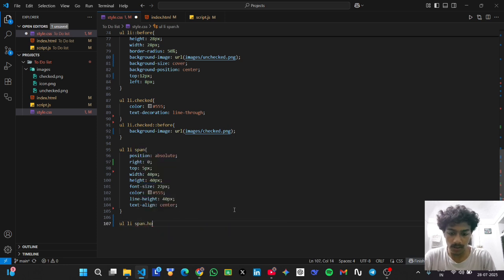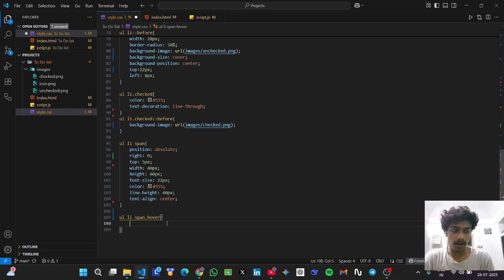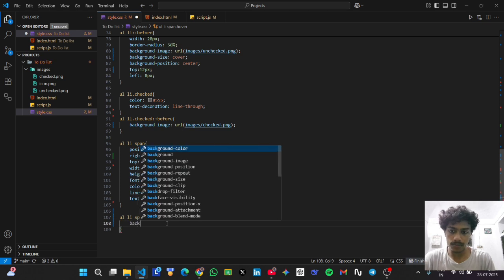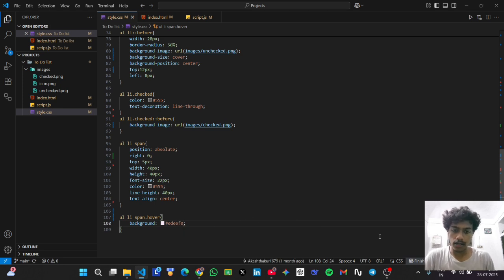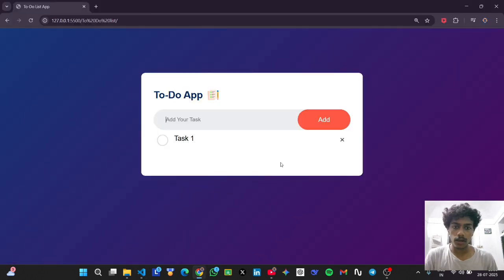Let's give some CSS. So whenever we hover at the span tag, then we will show this styling. The background will be something like gray, and we will use this color code. And let's check. So here we can check what we have done with this span, and whenever we are hovering over that, it is changing its background color.